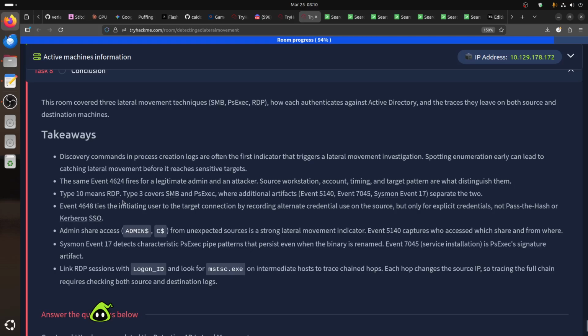Type 10 means RDP, type 3 covers SMB and PsExec, where additional artifacts, event 5140 and event 7045, went missing. Sysmon event 17 separates the two. Event 4648 ties the initiating user to the target, recording the alternate credentials used on the source, but only for explicit credentials, not pass-the-hash or Kerberos SSO. Admin share access, ADMIN$ and C$, from an expected source.